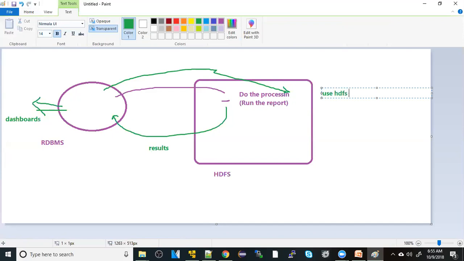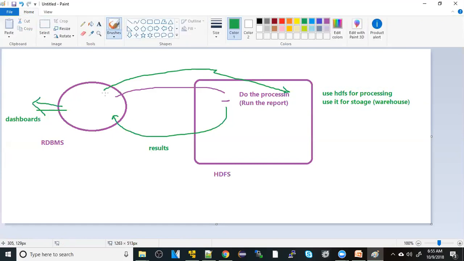Use HDFS for processing. Use it for storage warehouse. For this also we need to bring the data. We'll bring the data from RDBMS to here and then just store it. That part is also there. These are the basic examples of scenarios where we need to bring the data from RDBMS to HDFS.